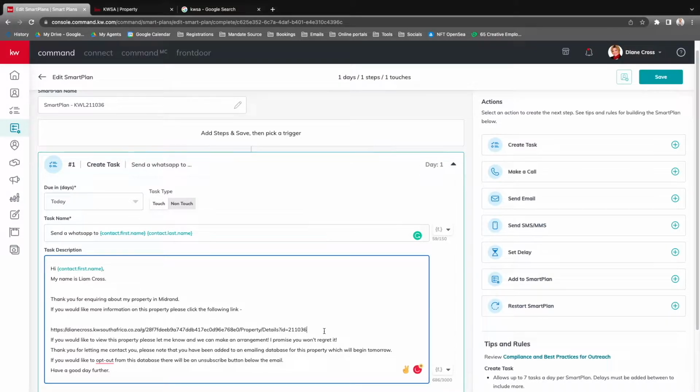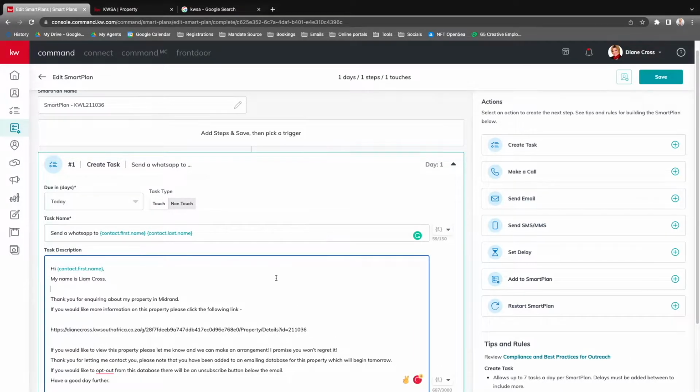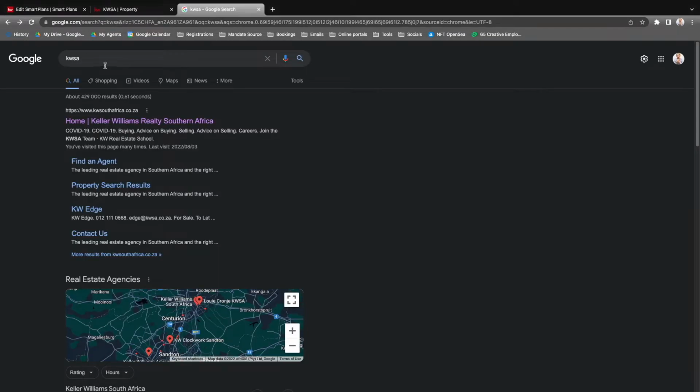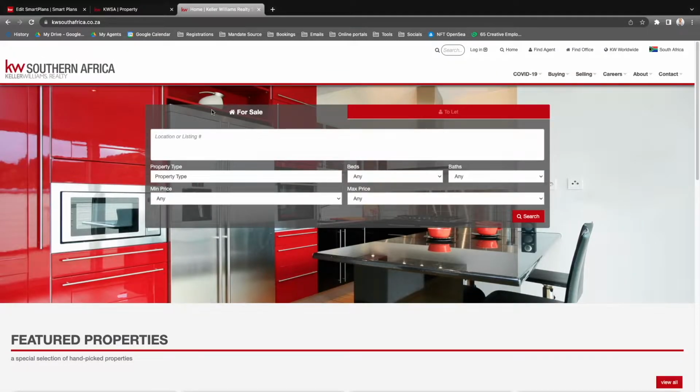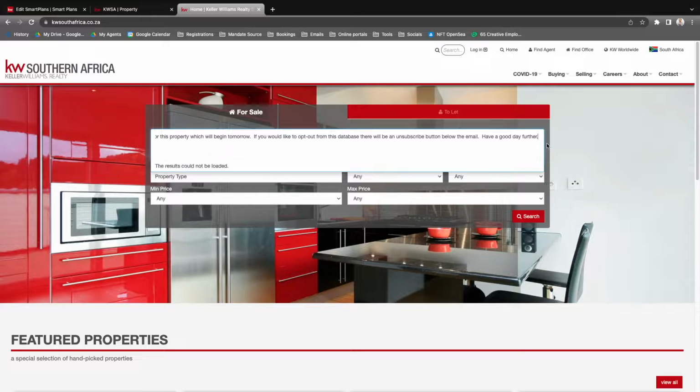Now, to get this link here, what you guys are going to go do, in a new tab at the top, you're going to search KWSA and click on the first link. This is going to take you to KW Southern Africa's website. What you don't want to do at this point is paste the number here. Sorry, let me actually just get the KWL number again.